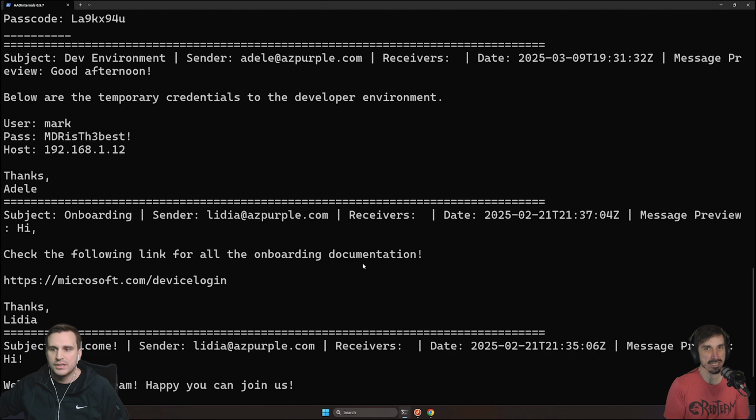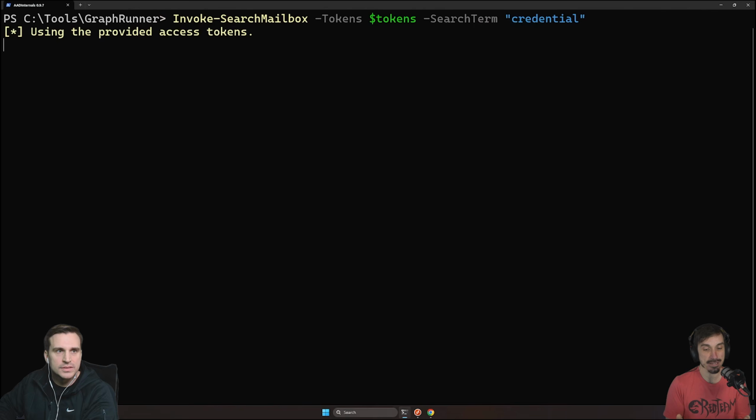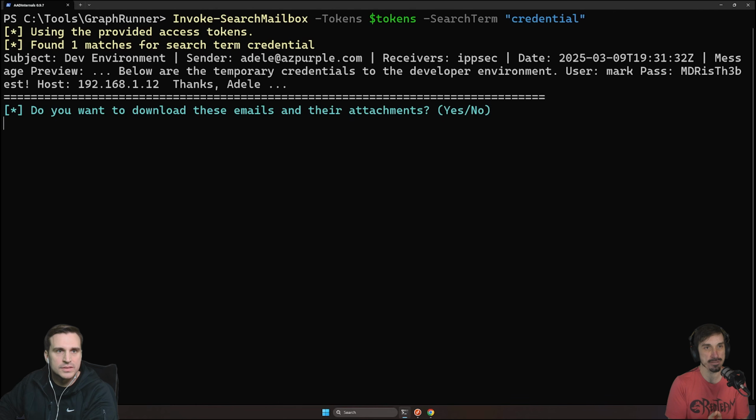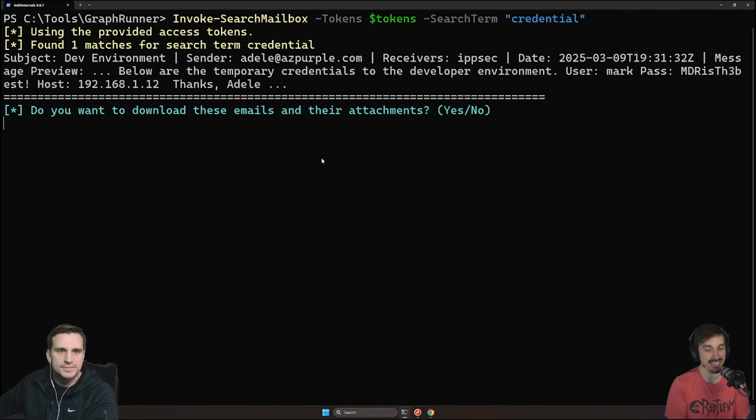But if someone was an employee for a long time, their mailbox may be gigabytes big and take a while to download. So there is another command that enables you to just search mailboxes. It's Invoke-SearchMailbox. It allows you to specify a search term. He's going to use the search term "credential", and now it's going to search all my emails for that phrase. It finds the one that he's looking for with temporary credentials, so he could potentially access the developer environment from there. And if he wanted to, he could save the email. He's just going to do no.